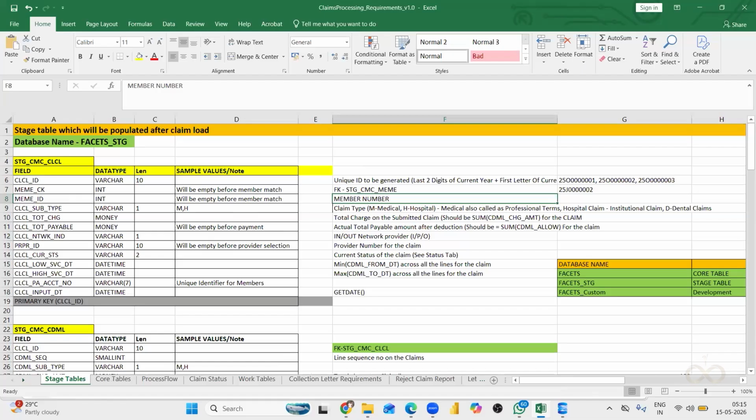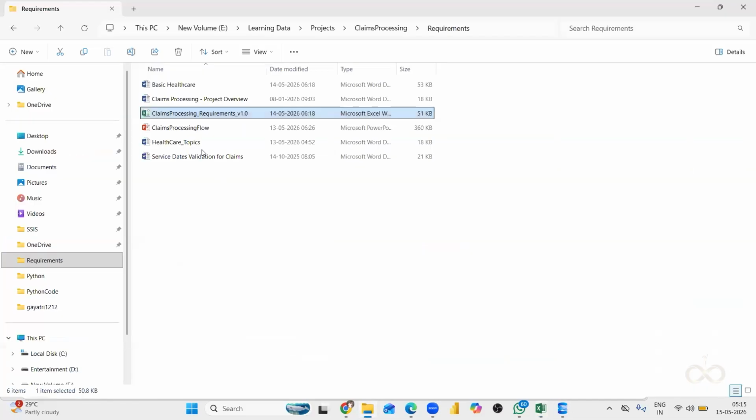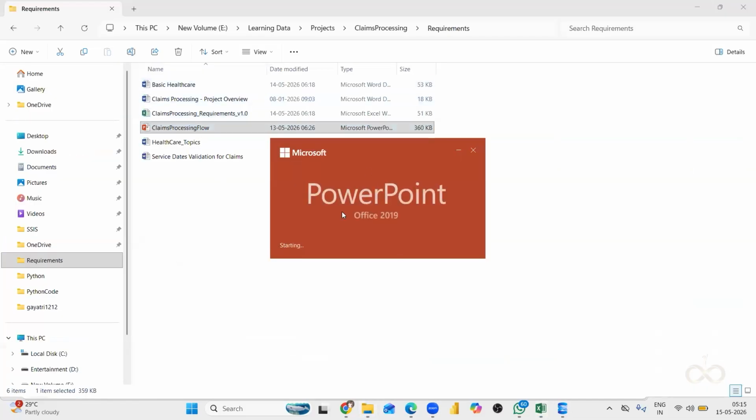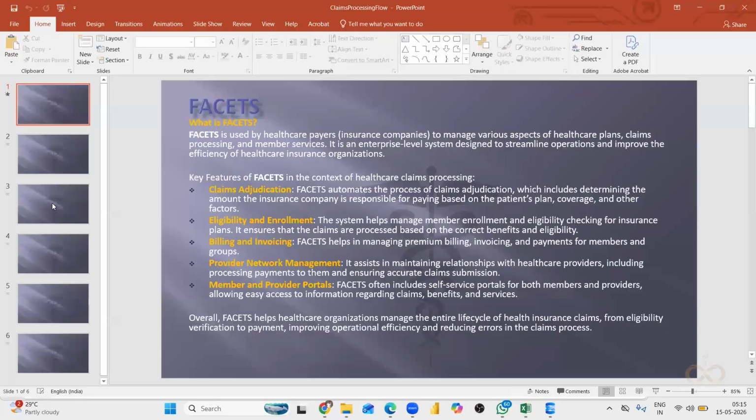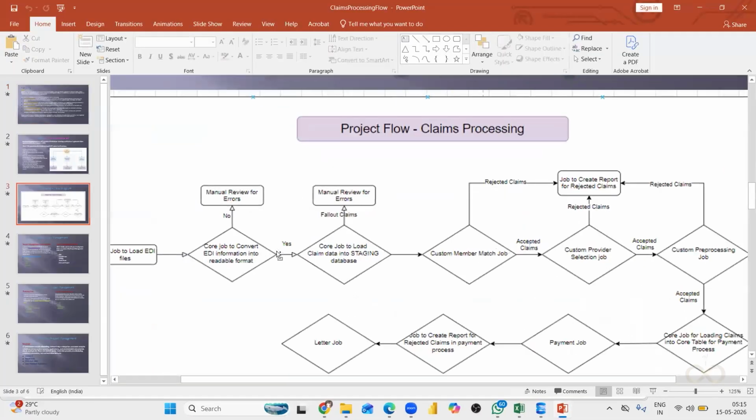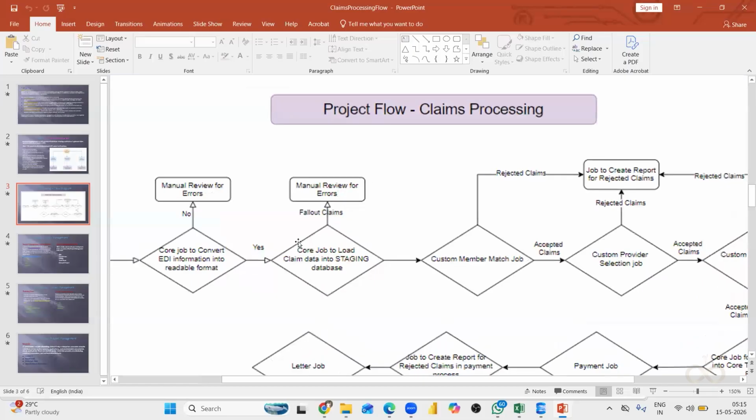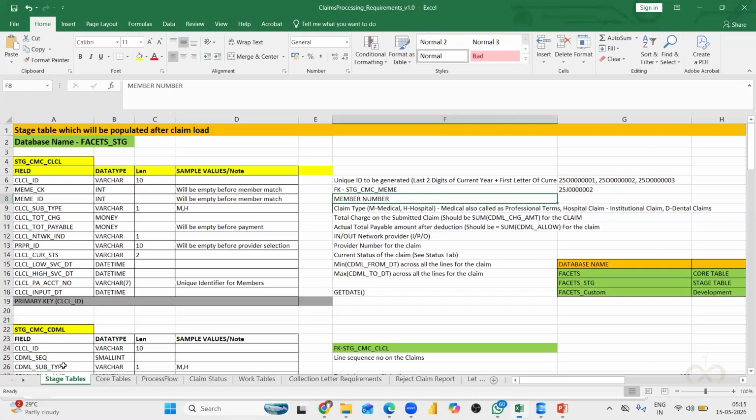Okay, because that is the first database we'll be having where the data will be loaded as per this process flow diagram. So if you see here, as I mentioned yesterday, this will be our first step, and it is having a job to load the claim data into the staging database. Initially, the data will be loaded into the staging database, and we are having four tables in the staging database. Now, what you need to refer to here is the process flow tab we are having.